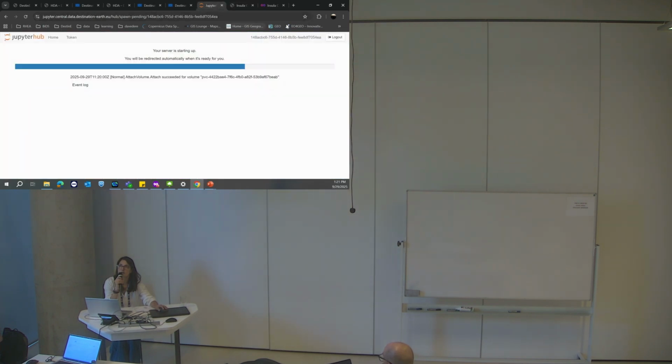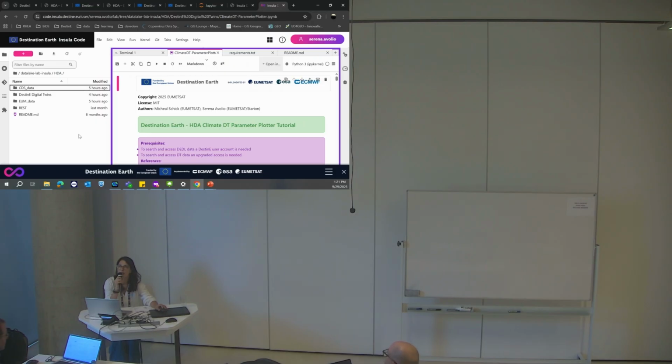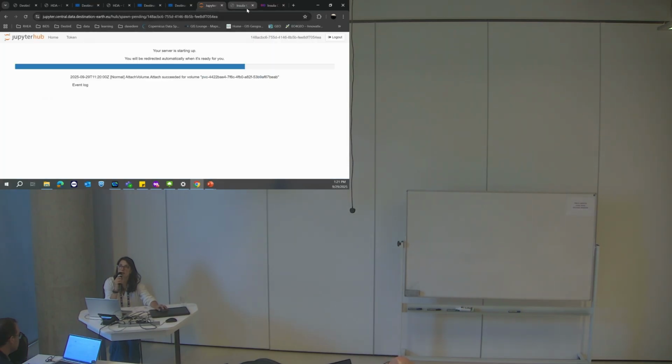in Stack. I started the server again, so we have to wait a bit. We can have a look here for now. These are examples with the digital twin data, the climate, the extreme data, and some other utilities. And then we have also some notebooks that we will have a look at later. Let's wait for this one.